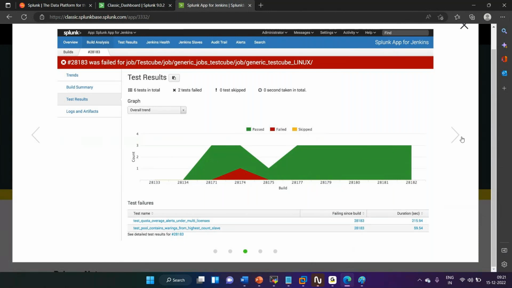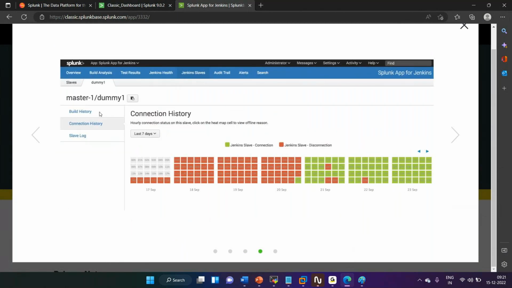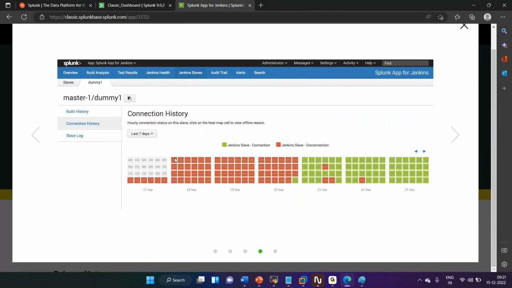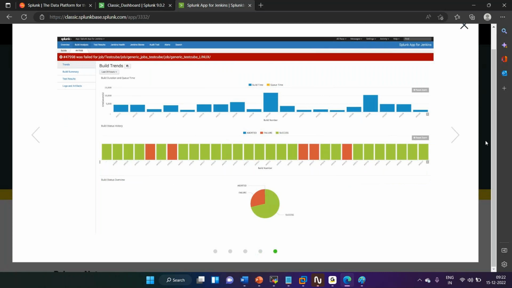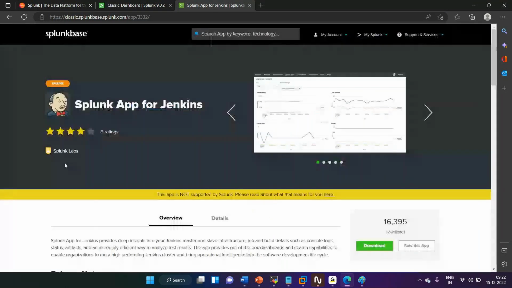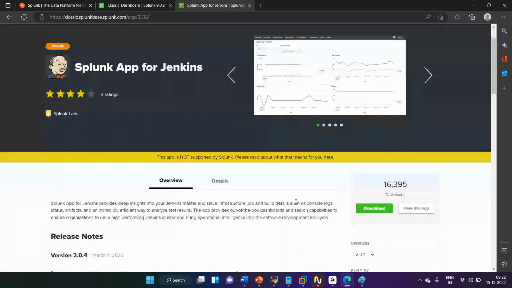There is one more thing. Let's assume for Jenkins there are more than 100 slaves, or some 10 slaves, 20 slaves. You will know the health status, on which day which are up and which are down. They will develop some apps and put them in Splunkbase. Our job is to download and install them, and integrate with your Splunk and your Jenkins such that this information will be available.